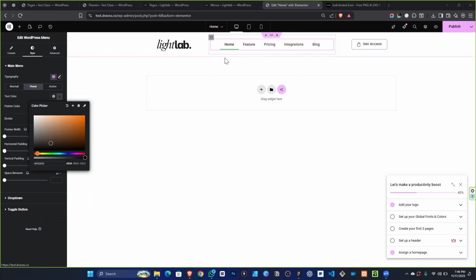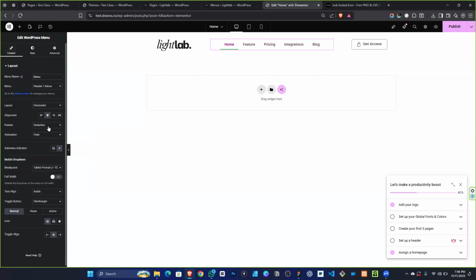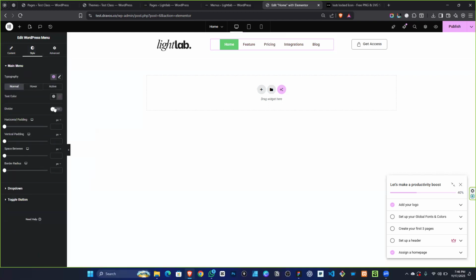Okay, so now you can select that when you hover on this, I think let's make it a little bit dark pinkish like this, right? So this is for the text color, but it has a pointer color. Now you can select what type of pointer you want here. The pointer is either underline or framed or background. Sometimes I like to choose background, so that it's easy for me to know where I am.